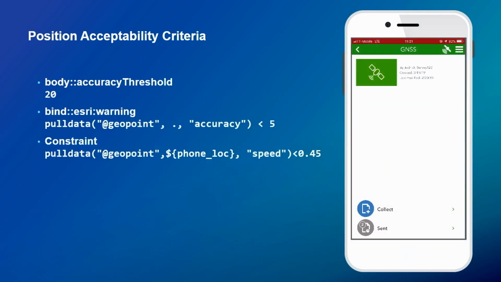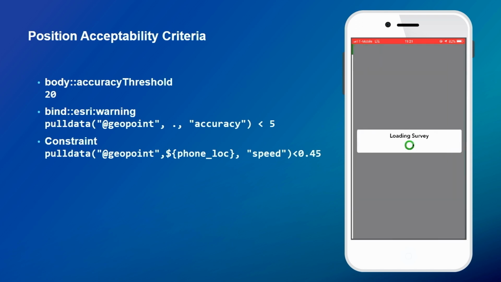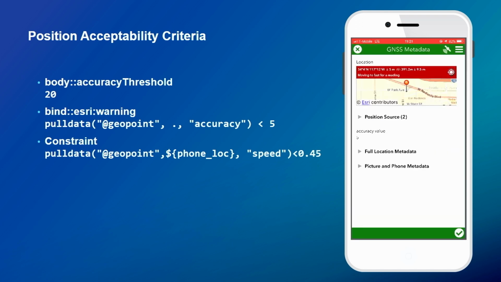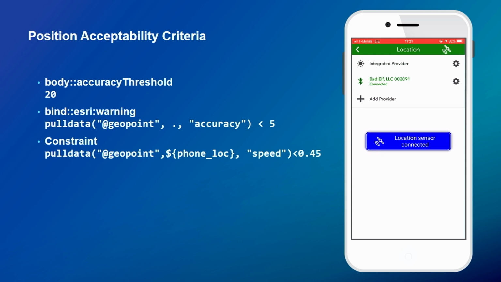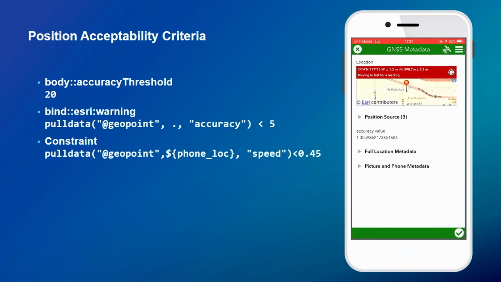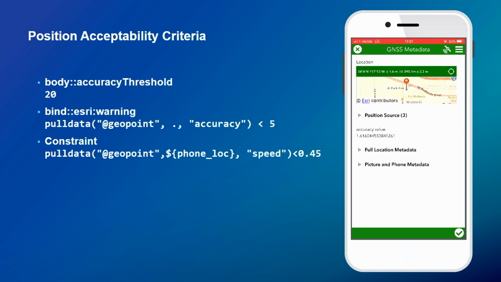Taking a look at this. This is a collection that I did out as a demonstration. You can see that we'll connect to the receiver. And you can see the little icon there. We've introduced this little satellite icon so that you know the status of your GPS connection. You can see I'm moving too fast for a reading. I'm walking. In this case, there's a constraint that the speed must be under 0.45 meters per second, which translates to about a mile per hour.